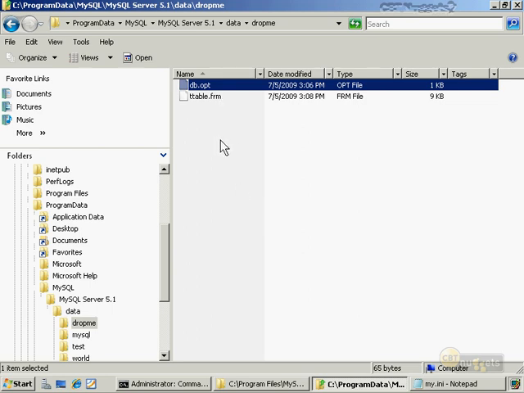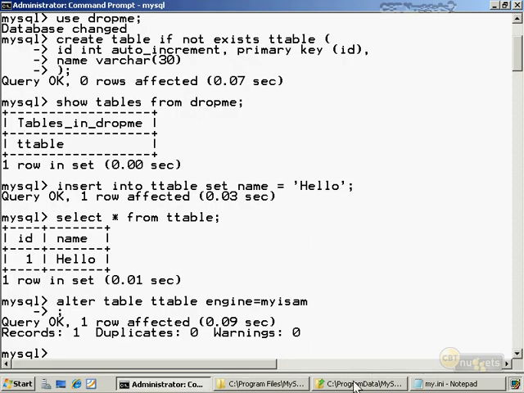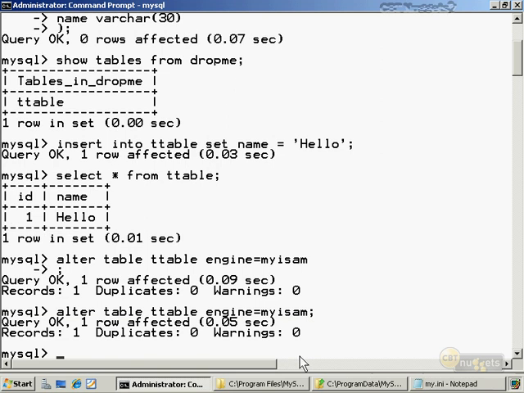You'll recall from an earlier nugget that the opt file is a database level parameter file that stores your character set and collation data. Now you might have noticed that we didn't have a .MYD or .MYI file in our dropme database directory, and that leads me to the suspicion that for whatever reason, even though my option file specifies the MyISAM engine, this table must have been created within InnoDB instead. So what I'm going to do is run alter table t_table engine equals MyISAM. And what this is going to do is switch on the fly the storage engine that's being used for that table from InnoDB to MyISAM.